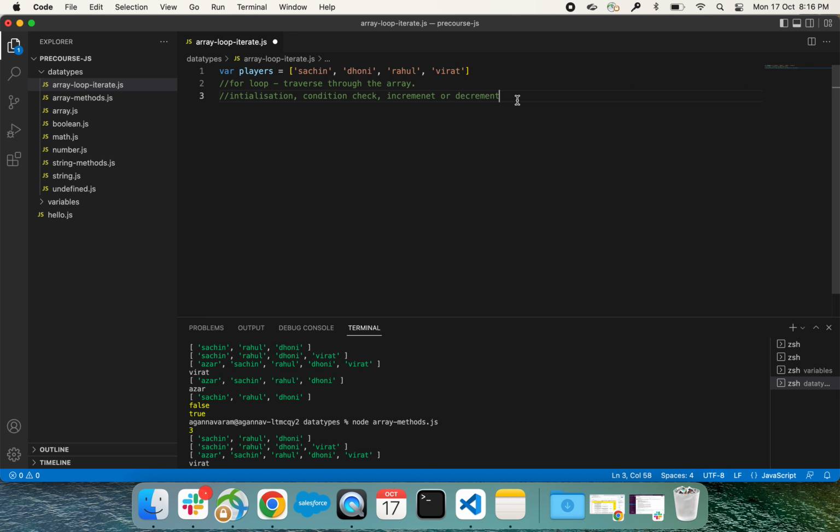So I'm starting off with the for loop syntax. For this players array I'm creating a for loop. What is the first one? Initialization, which means we start by creating a variable i, which is nothing but the index. So I'm creating a variable where i is equal to 0; i is less than players.length is the condition check. Then we have i++, increment or decrement. Here we are doing increment only, so i++ is incrementation.